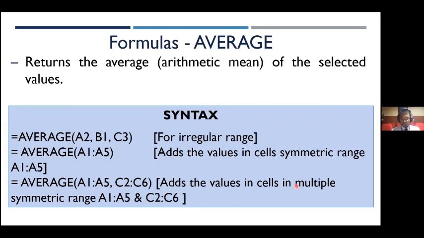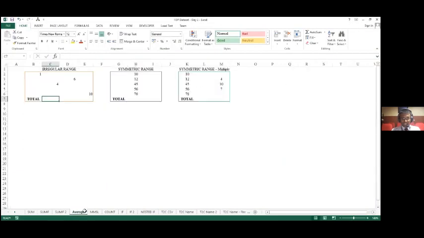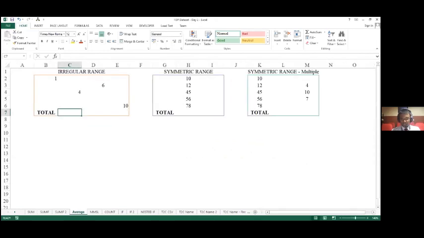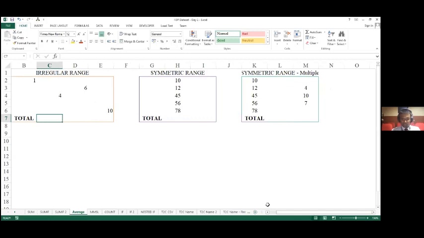Let's go back to the Excel sheet, and please scroll over to the next sheet with the name average. Here again I have three scenarios. First, an irregular range. Second, a symmetrical range. Third, a symmetrical but multiple range. So how do I go about calculating the average?